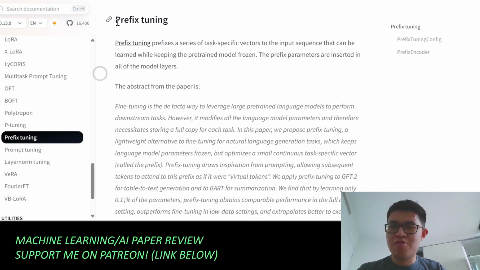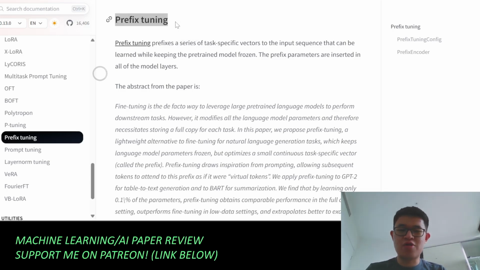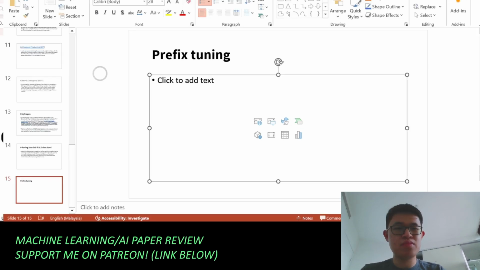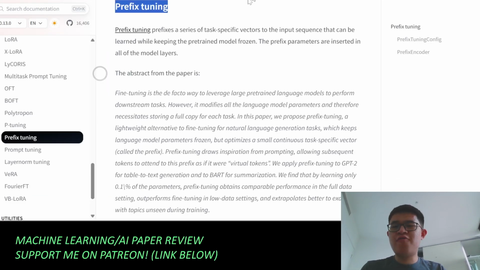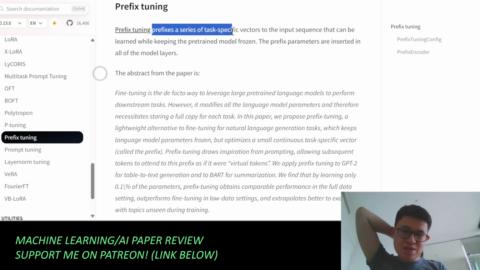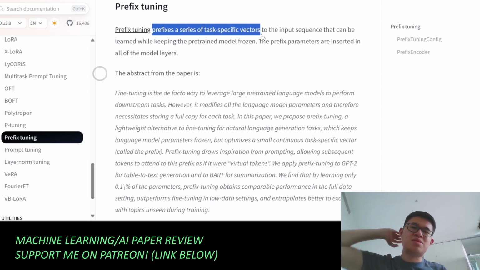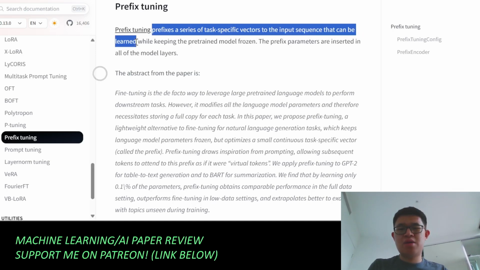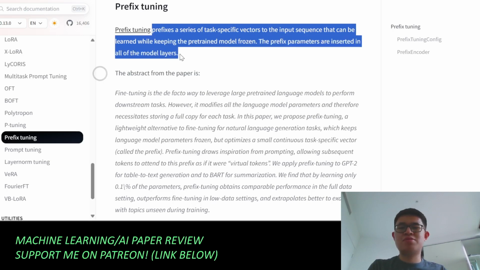Okay, right here we have prefix tuning. Jeez, I'm hungry now. Okay, prefix tuning. Oh, we are almost there. That's good. Prefix tuning adds a series of task-specific vectors to the input sequence that can be learned while keeping the model frozen. The prefix parameters are inserted into all model layers.